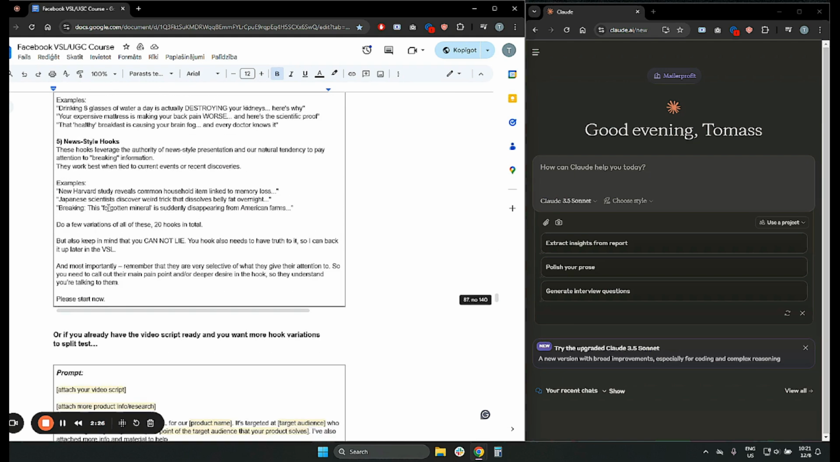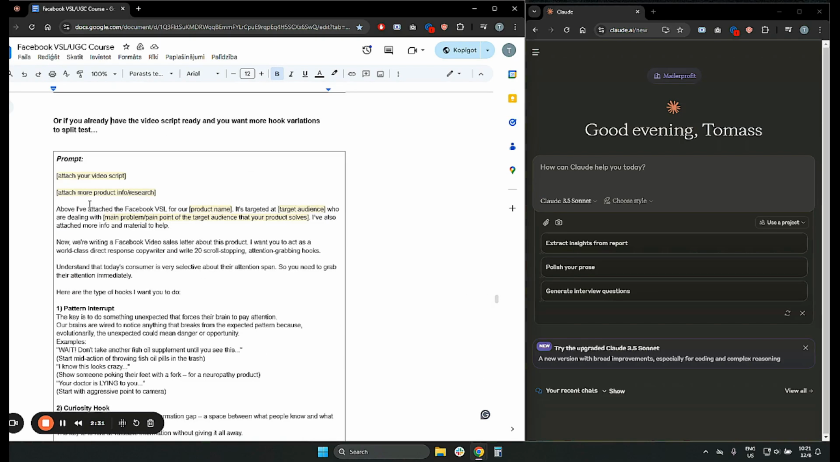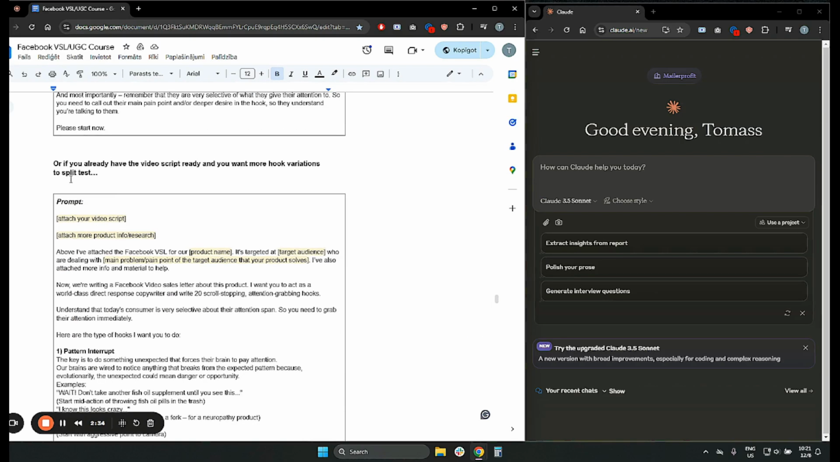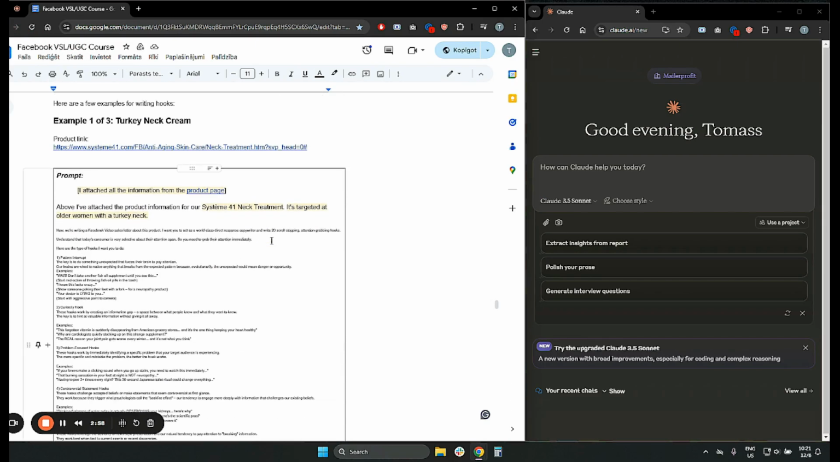That's the prompt you can use if you don't have a VSL written yet. Or you can try both approaches. But if you have a VSL written already and you need a few hooks for it, you can use this prompt, which is pretty much the same. It's just that at the beginning, you attach a video script, you attach more product information and research, and then fill out the same prompt. Once you have your 20 potential hooks, review them and pick your 5 favorite ones. And then using the 5 favorite ones, you can get into writing the actual leads.